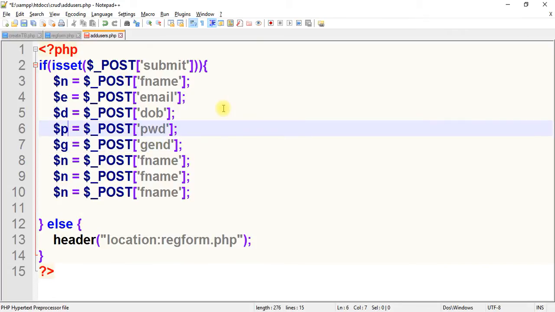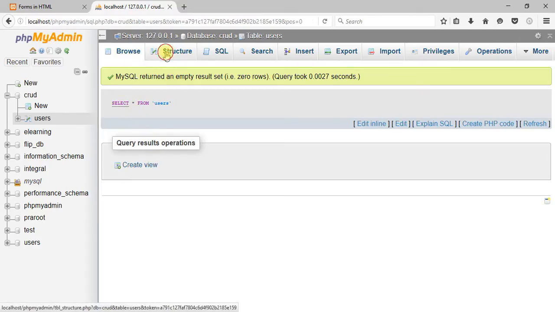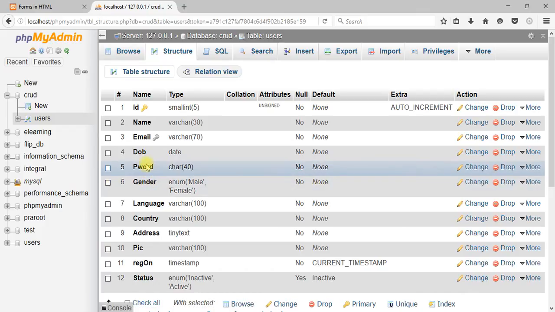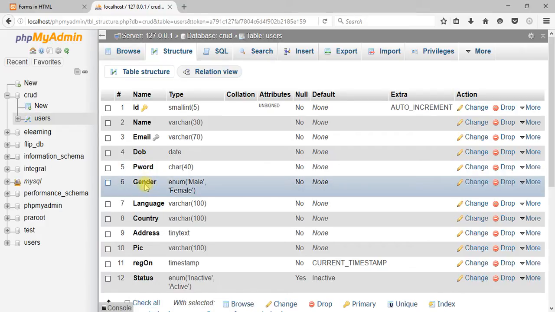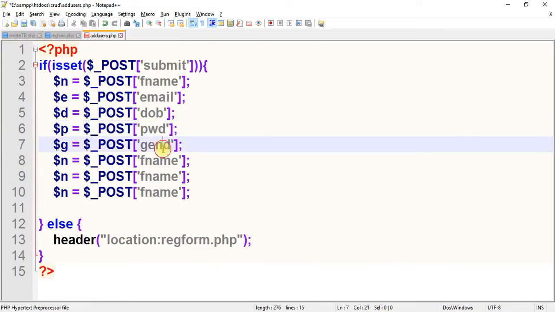Confirm password is not needed to be saved in the database, because anyhow the user will check this twice by entering it, and it says invalid password or mismatched password. So if the user types both correctly twice, obviously I will store that only once. That's why my design of the structure has got only password, not confirm password. You can see the structure that we have only password. The next one we have is gender, and the gender we have used as gen.